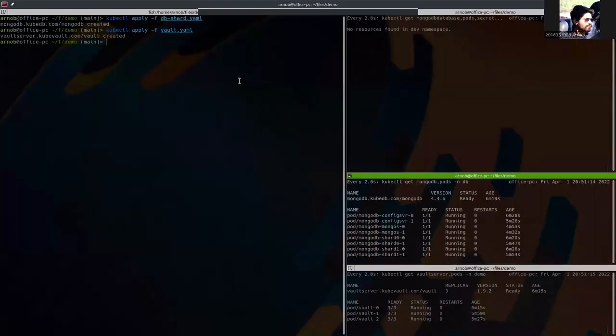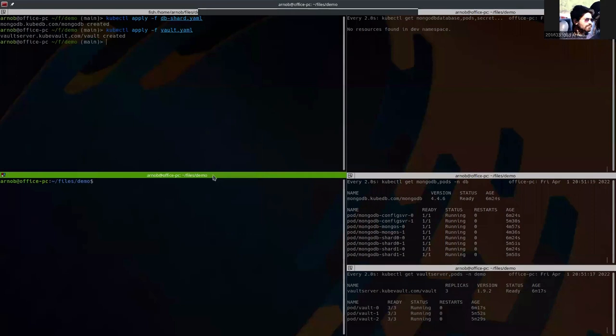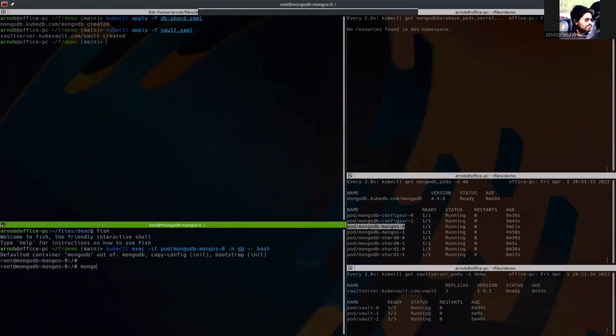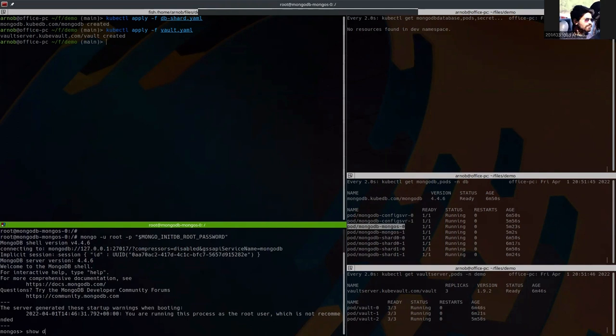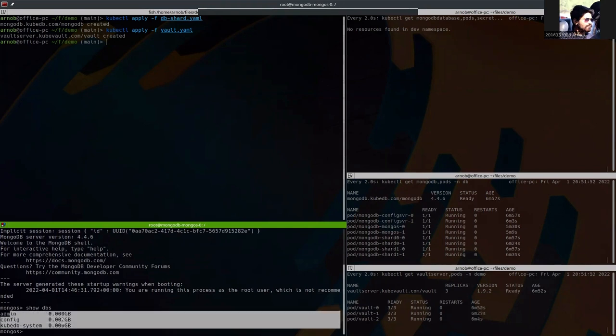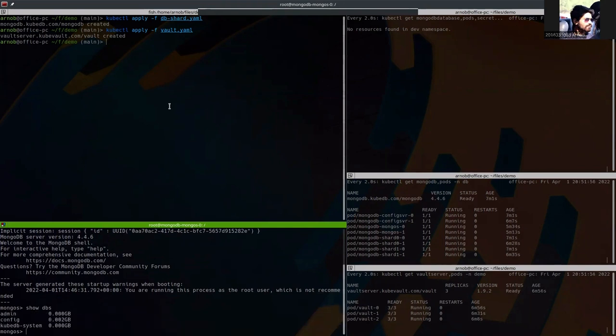So as we are going to initialize, let's first show the current database situation. So let's exec into this, the mongos. Okay, so we are using the root credential here. The root credential, okay, we are in. So the DBs, you can see that there are only three DBs: admin, config, and kubedb-system, three DBs only. After initializing, we should see another DB here.